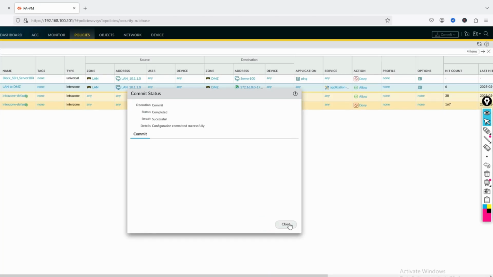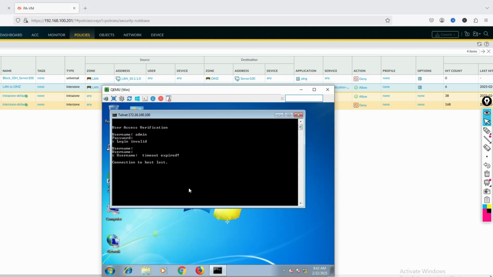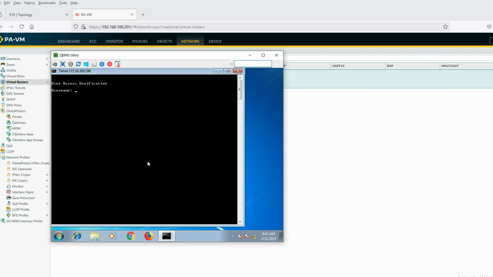Now friends, it's committed successfully. Now friends, we can also try server 200. Just try telnet for server 200. So you can see we are able to telnet here, Cisco, you can see server 200 is here. Now exit. Now let's try to ping server 100.